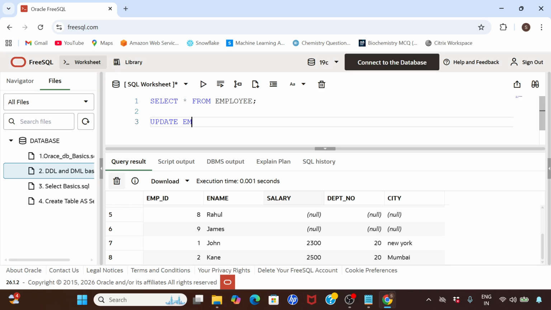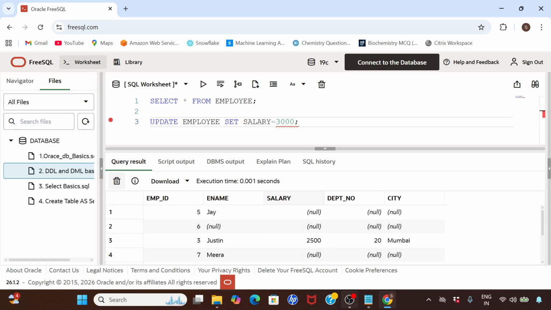So I'll say I want to update this table employee, and I want to set some values, right? So I'll say update employee set. Okay, so this is the syntax. You will say update the table name set. So what do you want to set? Let's say I want to set salary is equal to 3,000, right? Now, if you look at this, we have different salary values: 2,300, 2,500, null, and so on, right?